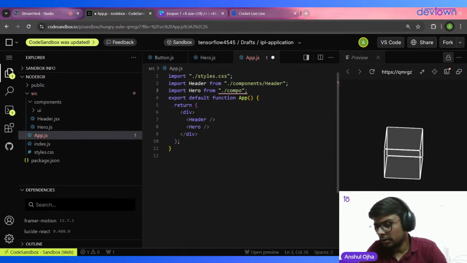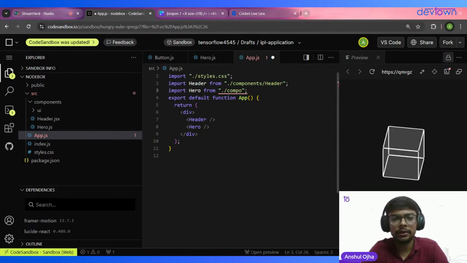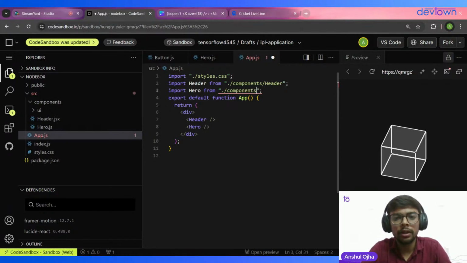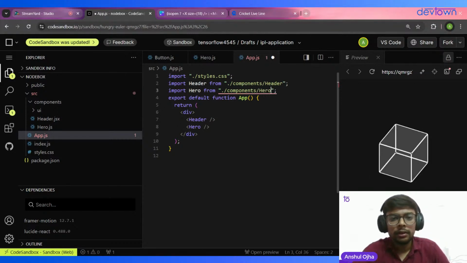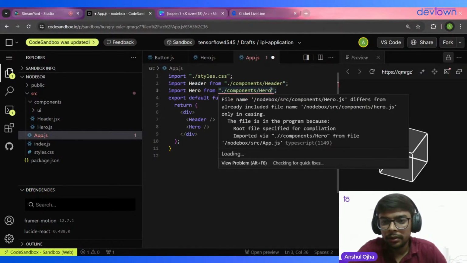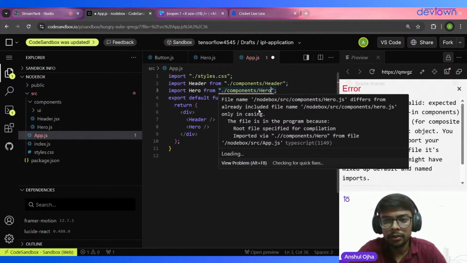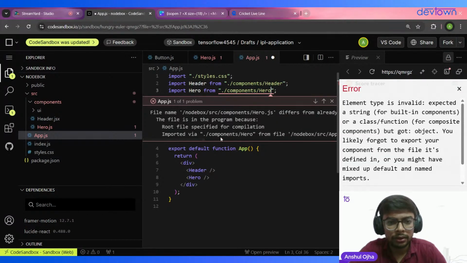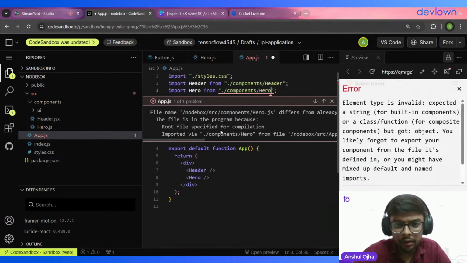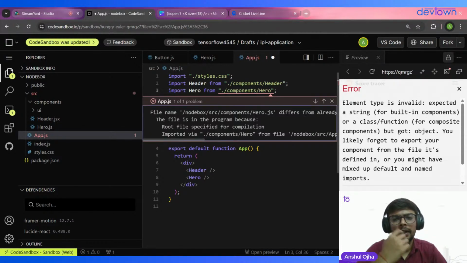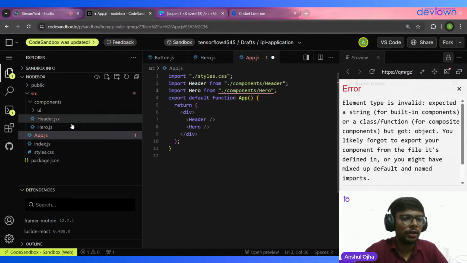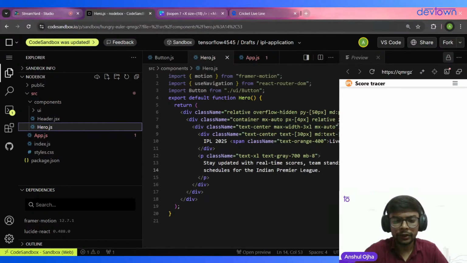Last 10 minutes, we just made the UI part. Okay, it was not a hectic thing. Dot slash components. The error says the file name differs from the already included file name hero.js only in casing. So the thing is, we defined the first file with small h. That is why it is throwing an issue. So let's do one thing. We can get back to the normal naming that we used. That was a small h.